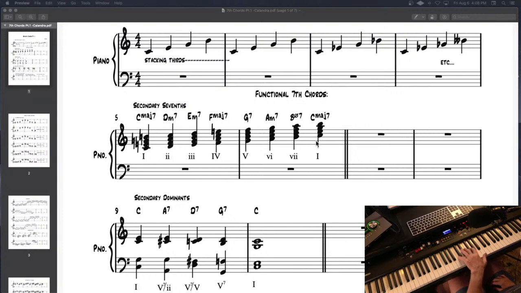So it would give us a C major seventh chord on the first scale tone, a D minor seventh chord on the second scale tone, E minor seven, F major seven, G seven, A minor 7, and then something a little bit different, which is a B half diminished 7th and C major 7th. Okay, so that would be functional 7th chords, the first one being secondary 7ths.